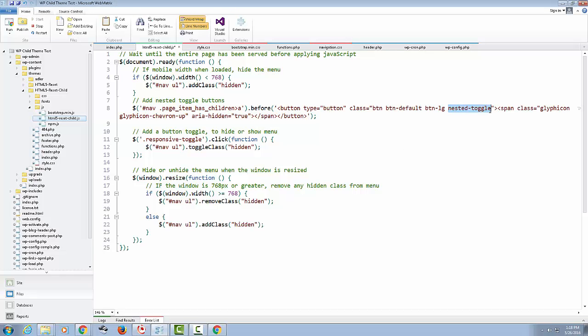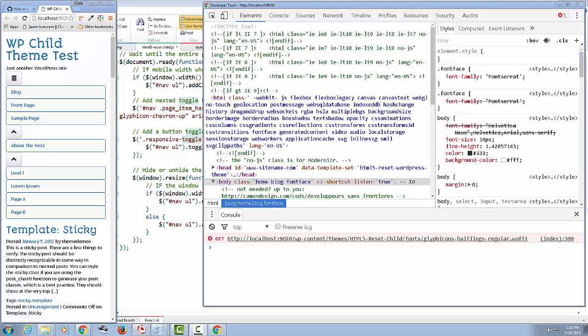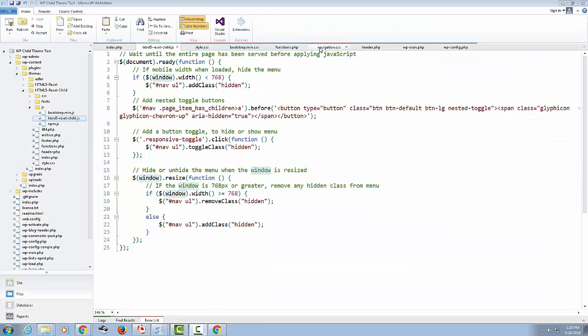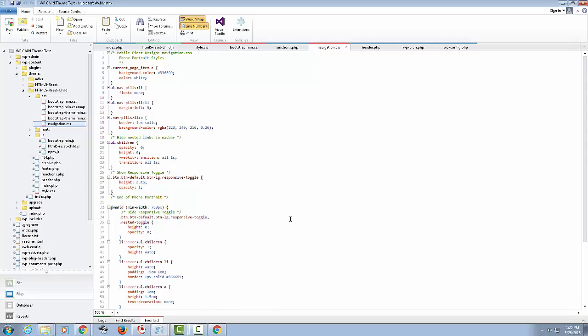Notice we named this nested toggle. We want to take advantage of that. Let's just see if we can move it. So if you look here now, about the test, the button comes before it. So what we're going to want to do is try to align this to the right-hand side of about the test. Let's go to the navigation CSS file.